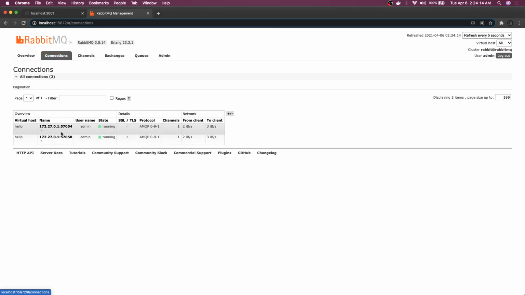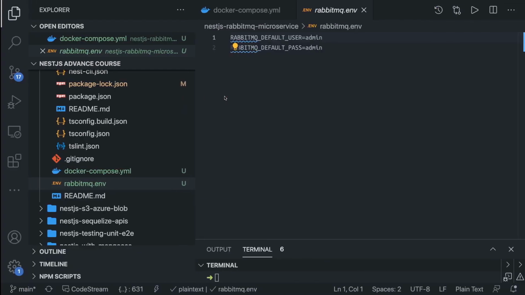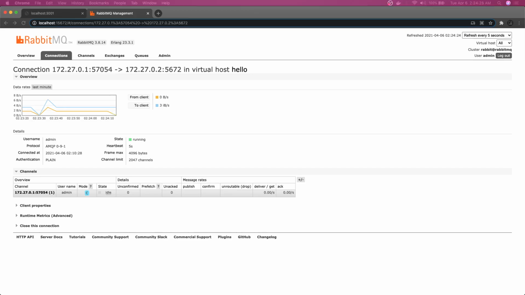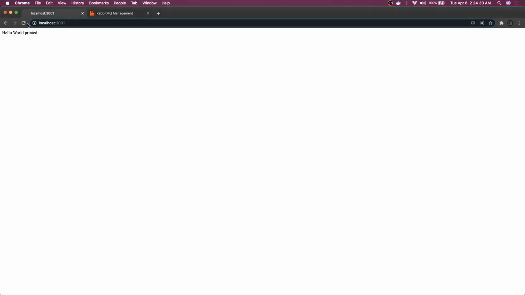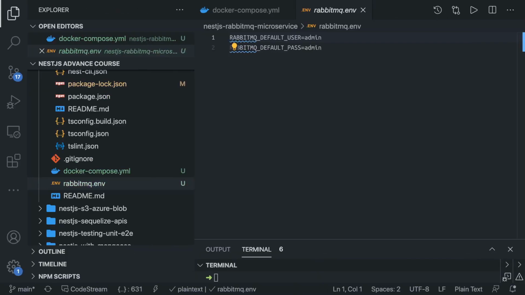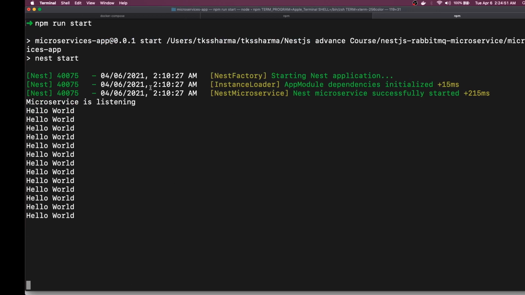If you take a look at the connections, we can see there are two connections, right? And the queues of messages are also being posted. If we go to the web browser and reload this, it is going to hit HTTP GET on the client microservice. This is going to emit a message that is posted to RabbitMQ, and there is a listener microservice which is going to listen to this message. Here you can see we keep getting this hello world. I will reload this again just for the demo purpose.